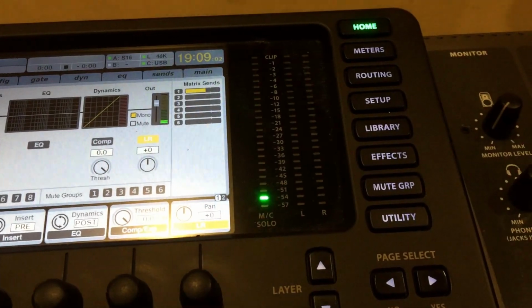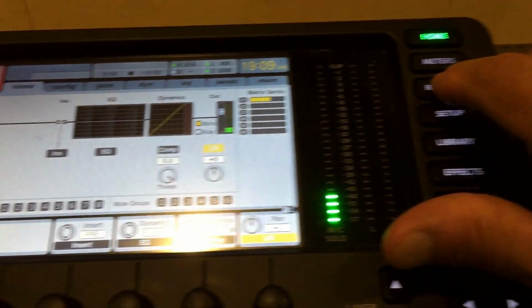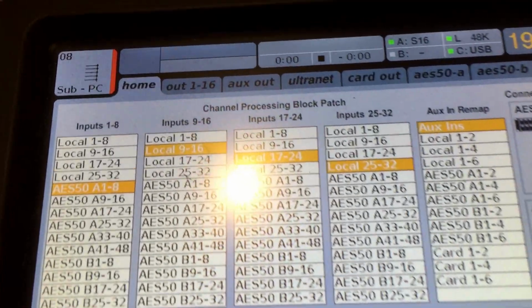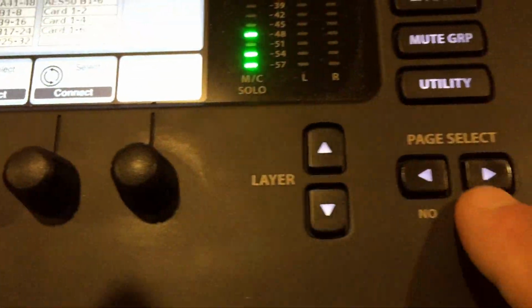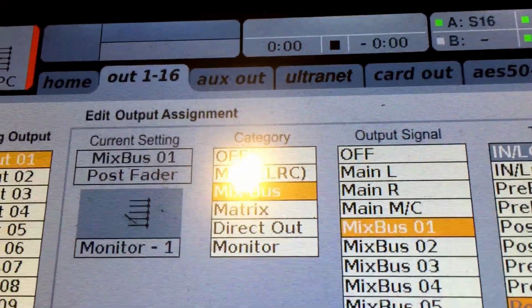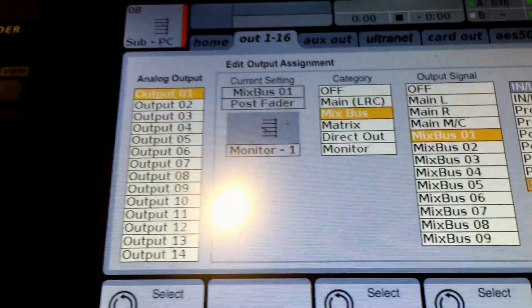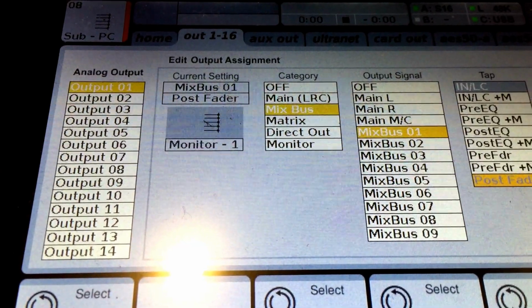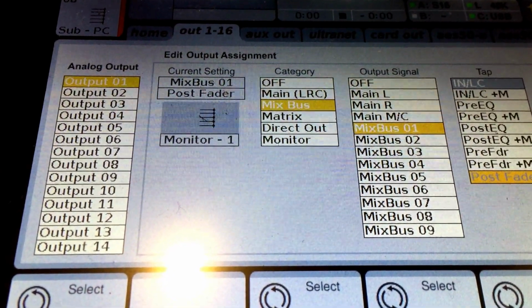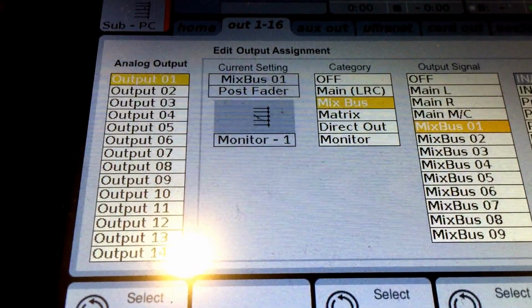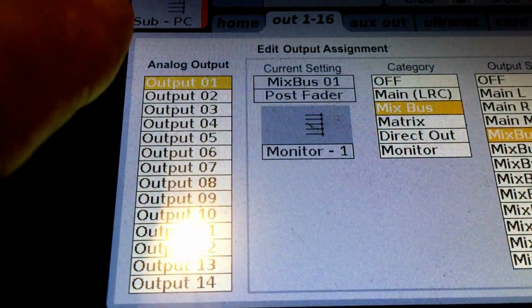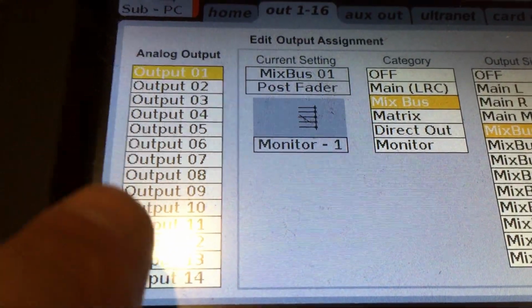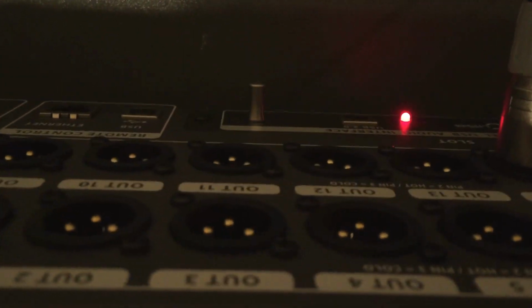Okay. So now we have the subgroup fed into the center cluster, and now we have to soft patch that out to the speaker, going into routing, and paging over to outs. This is actually where you would assign different, say, left and right, matrices, buses, and such to outputs, the IOs in the back of the console. So these numbers here, outputs 1 through 16, will coincide with the XLR outputs on the back.